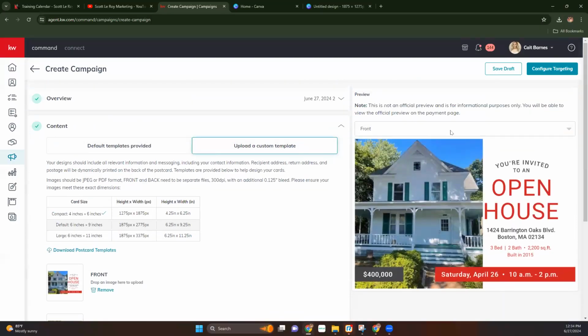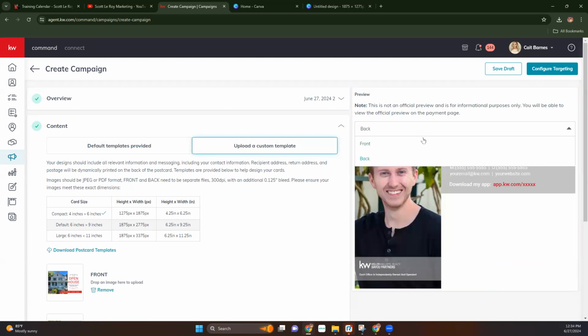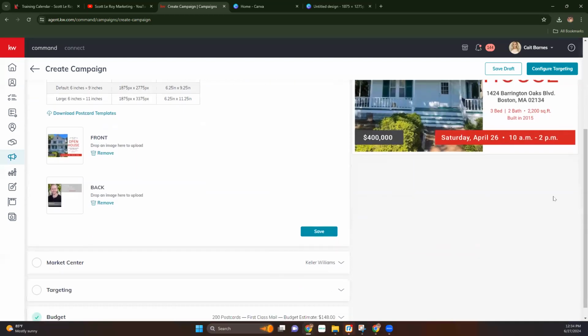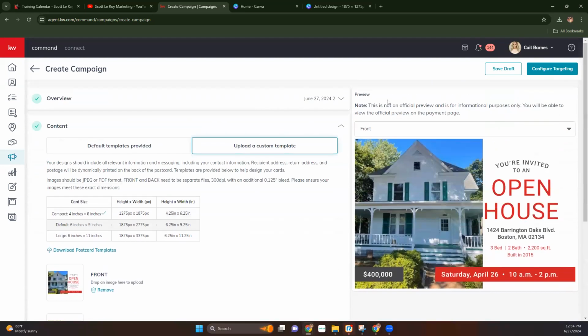Once we're good there, again, I can view my front and my back. And I was correct, they don't allow the tracking QR to be added from here. So if you do want to add that, we would recommend adding that to your design directly. If you need help creating a QR code, you can email us at support@scottleroymarketing.com. All we need is the URL that you want that QR for, and we can go ahead and create that for you.